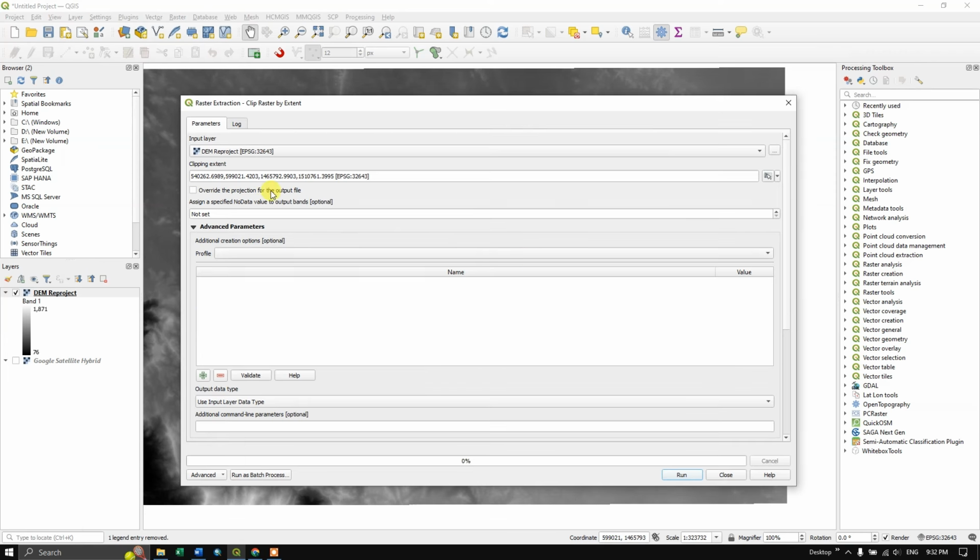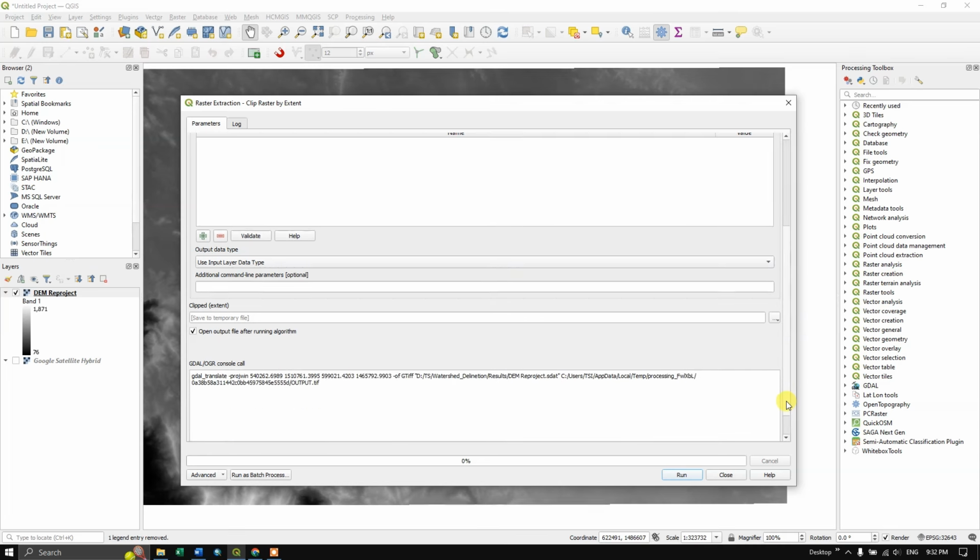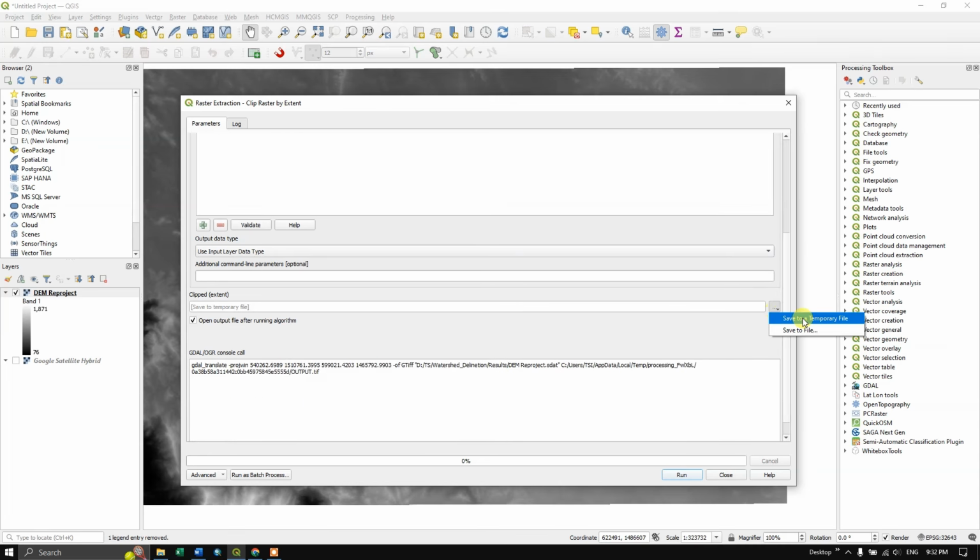Right after drawing the box, you can see the clipping extent has been automatically selected. Now what we have to do is simply save the file. In this case, this is just an example I'm showing you. I'll be saving to a temporary file. You just need to click run.